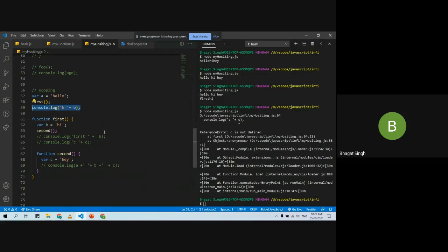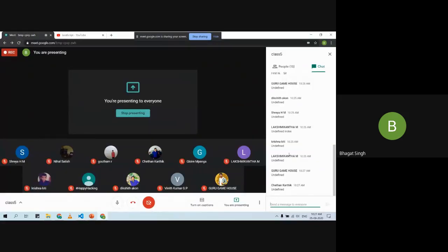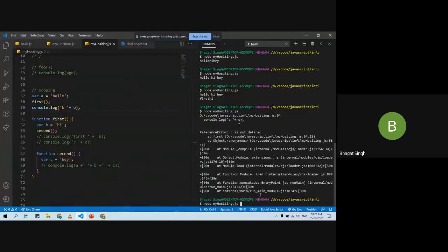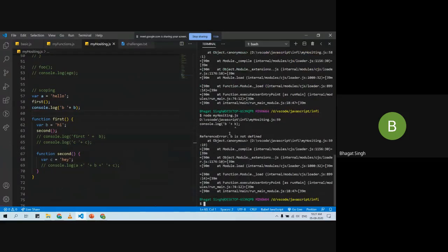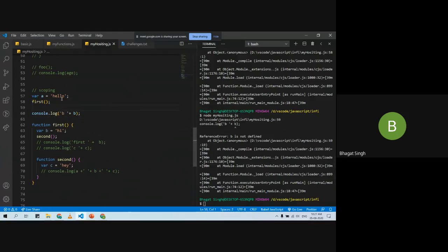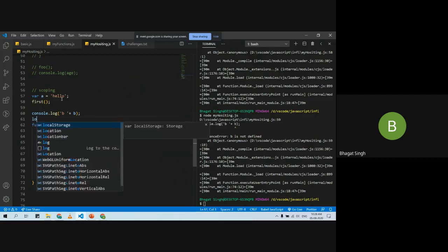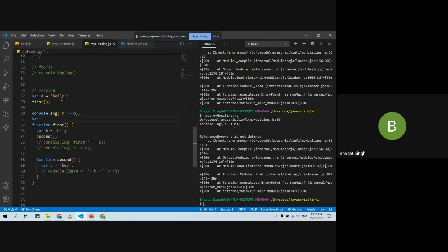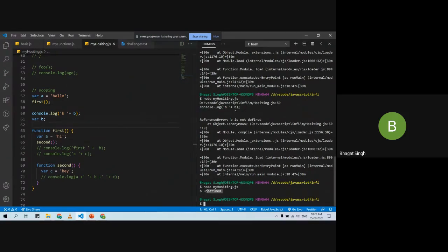So I'm printing out this b variable in the global scope that is outside of the first function. What should be the output? Again I will execute, again I will get an error which says b is not defined. But if I do something like this, var b, and again I will execute, at the time I will get undefined.